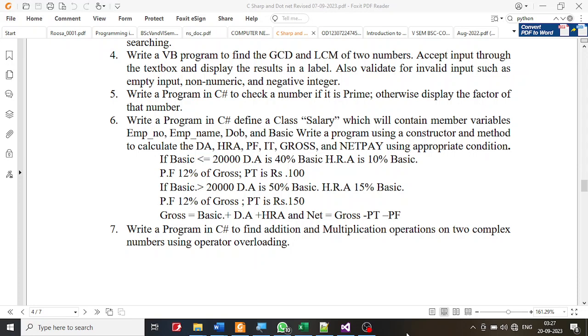Let us try to solve problem number 6 in Part A of the third BCA C# and .NET lab. So this exercise is as follows. Write a program in C# to define a class called Salary, which contains the member variables such as the employee number, employee name, date of birth, and basic salary.